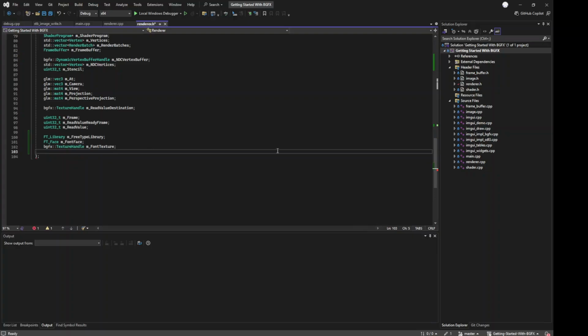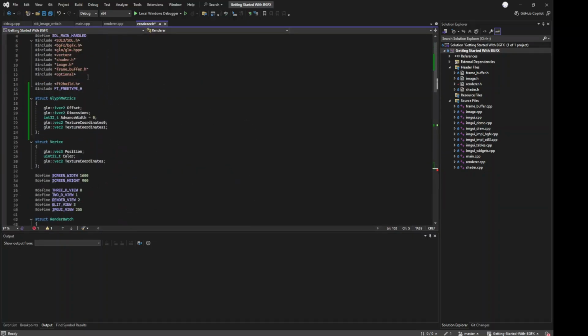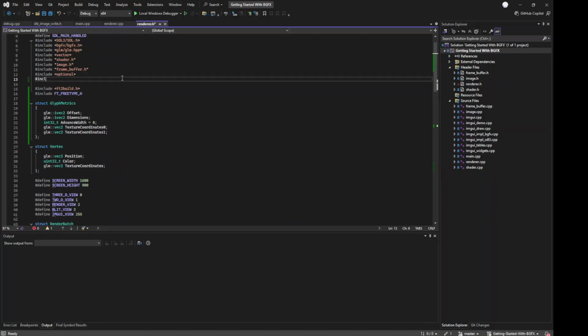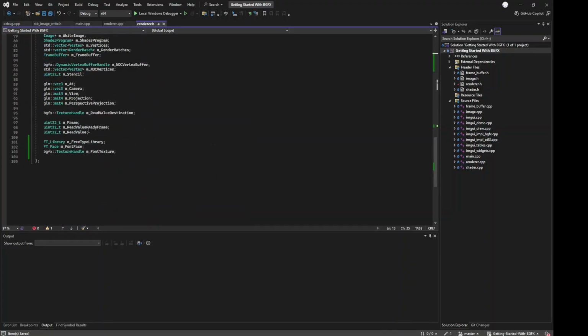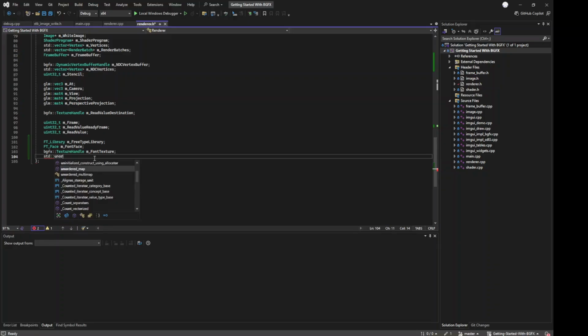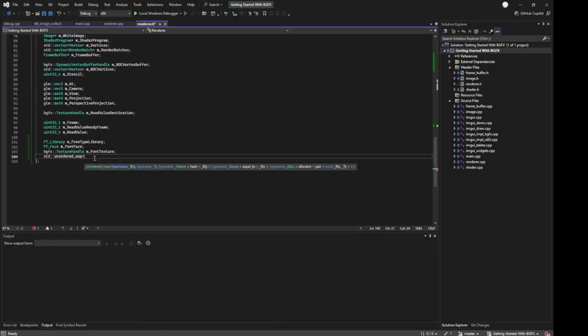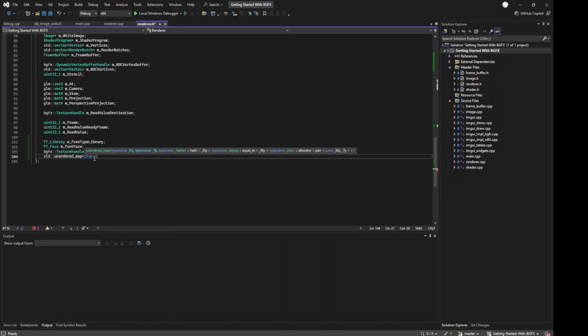And we'll have an unordered map. So we'll go up here. We'll go std::unordered_map, and it's going to be char as the key and GlyphMetrics, m_glyphMetrics.